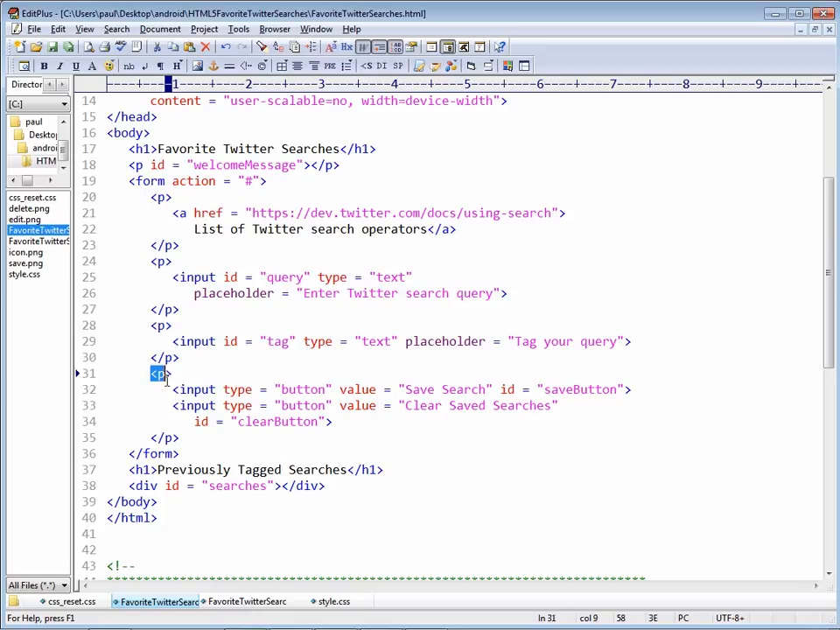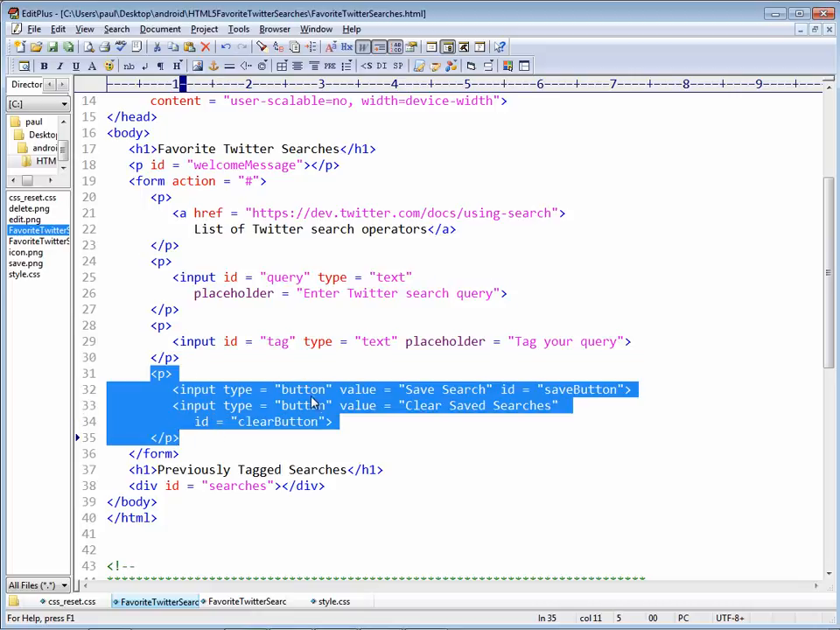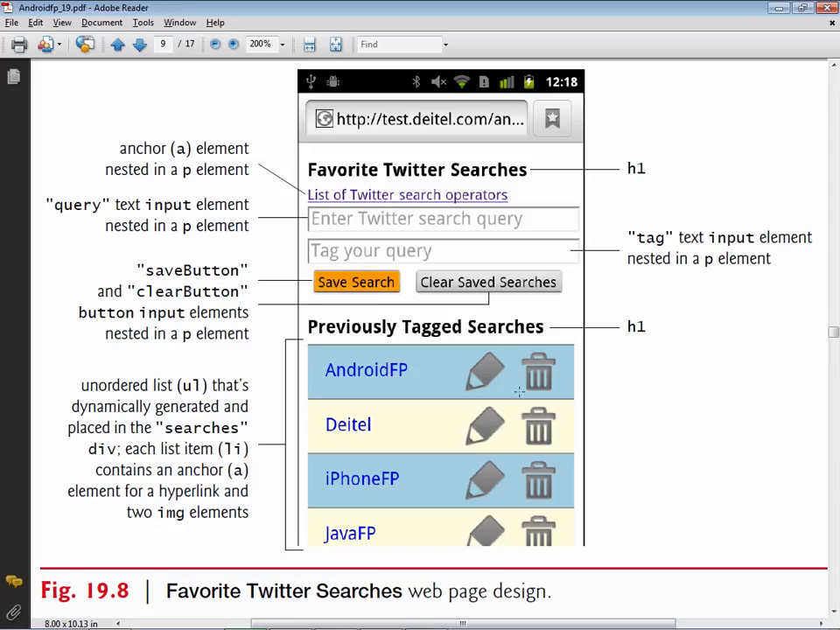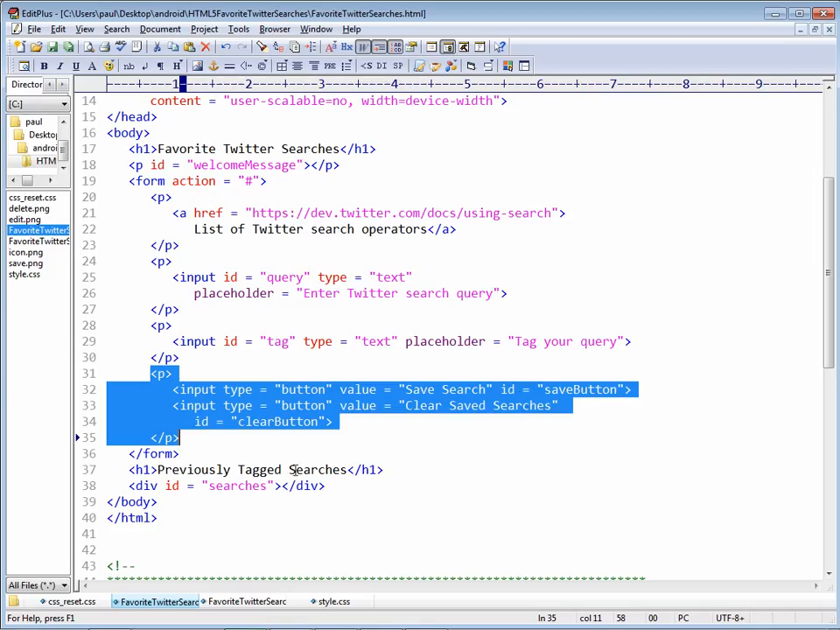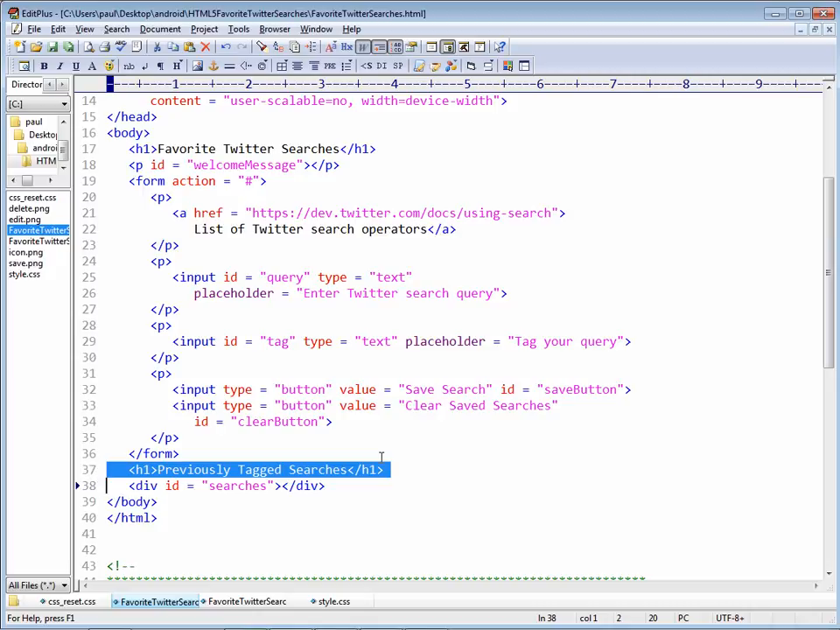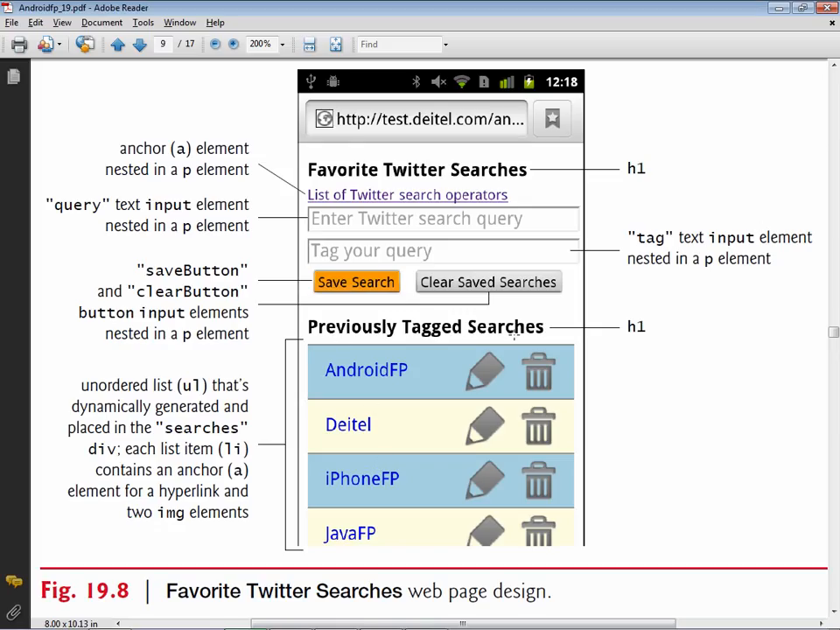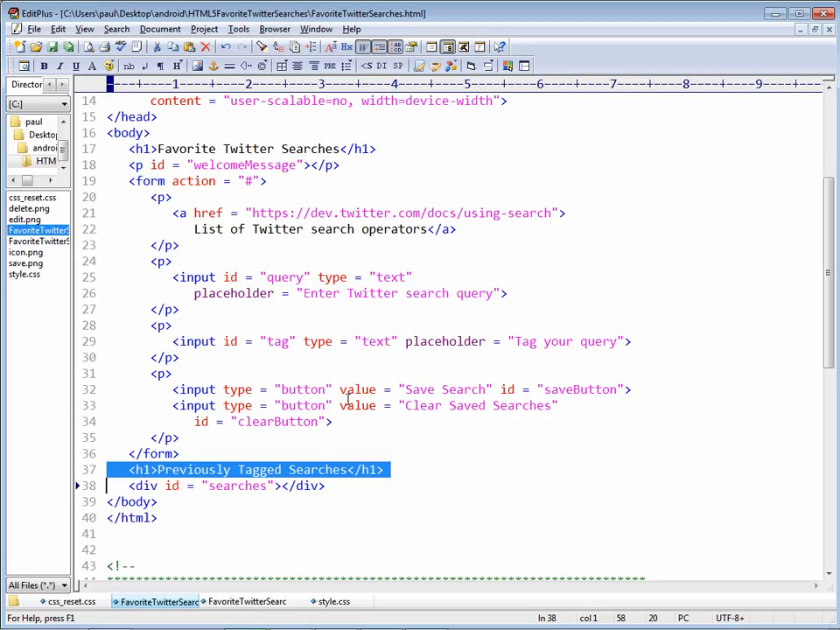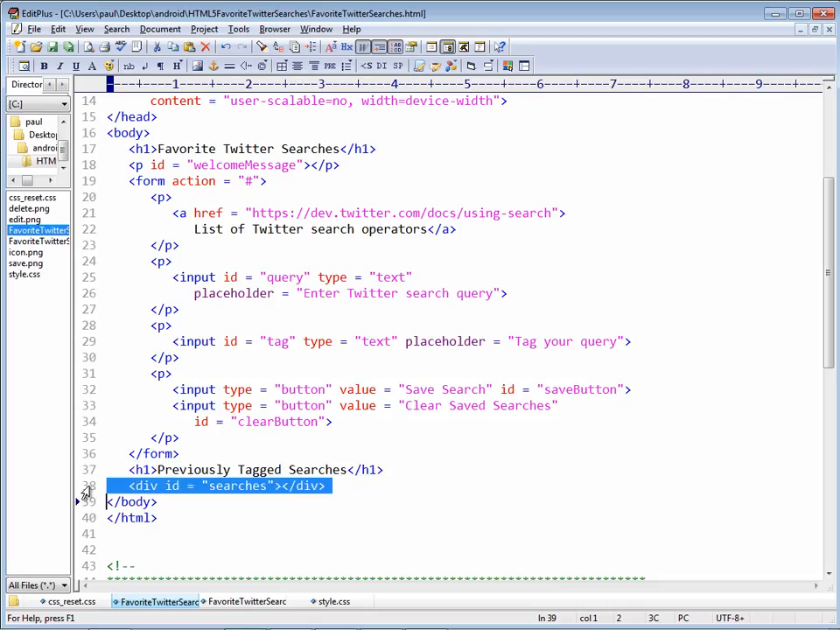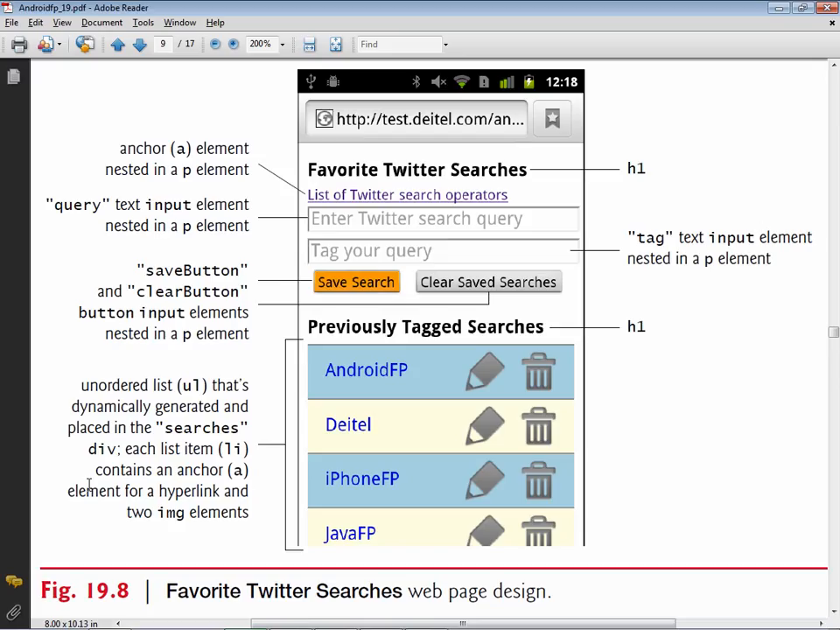And then finally we have a paragraph containing two input elements of type button, one for saving the search that's being entered and one for clearing all of the previously saved searches as well. And of course we'll provide functionality for these buttons to say what happens when the user clicks them. Now the next piece on the page is an H1 that says previously tagged searches. That's what you see separating out the top part of the page from the bottom. And then finally we have a div called searches where we're going to display all of the saved searches that are stored in the local storage for this app.